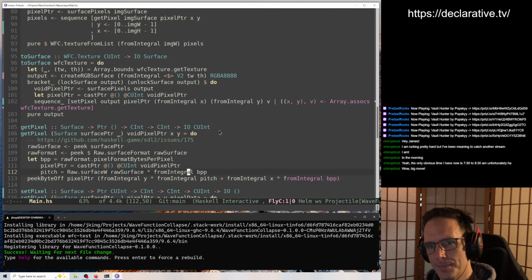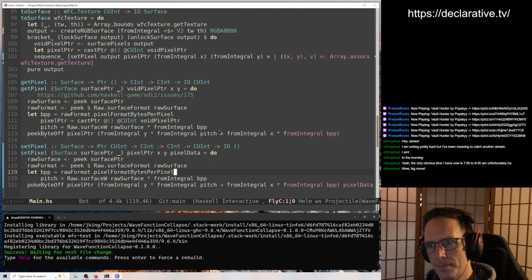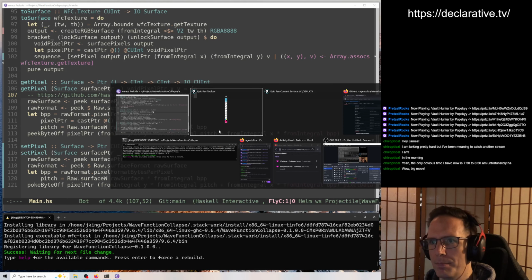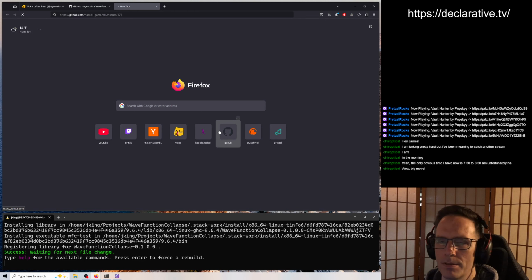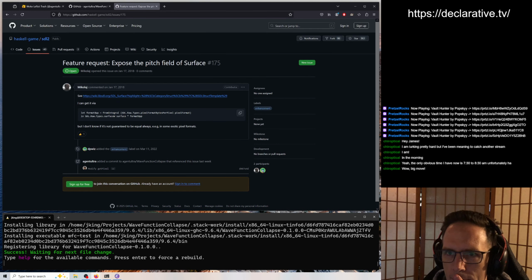Okay. I'm just going to take a quick peek at that issue again. Let's double check that we've got what they had as well. Yeah, pixel format, bytes per pixel for the pixel format. And surface width for the surface times format bytes per pixel. That gives the pitch.